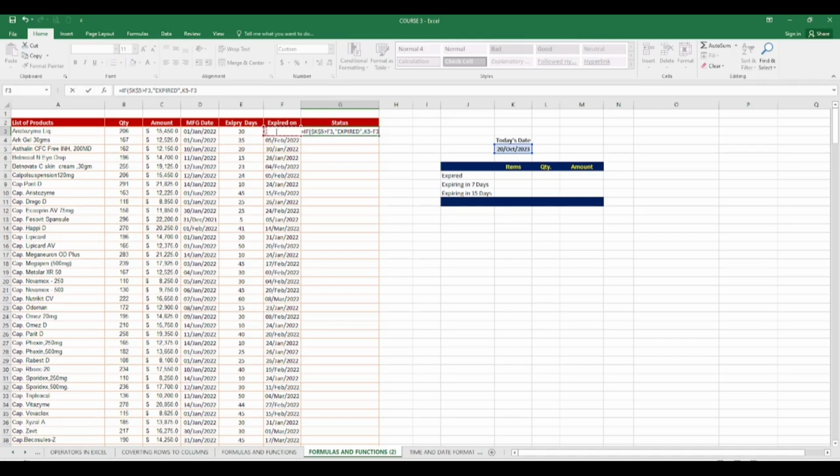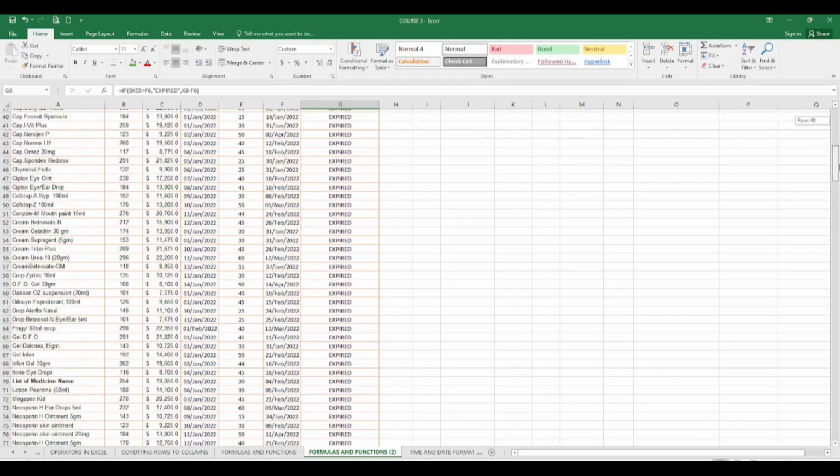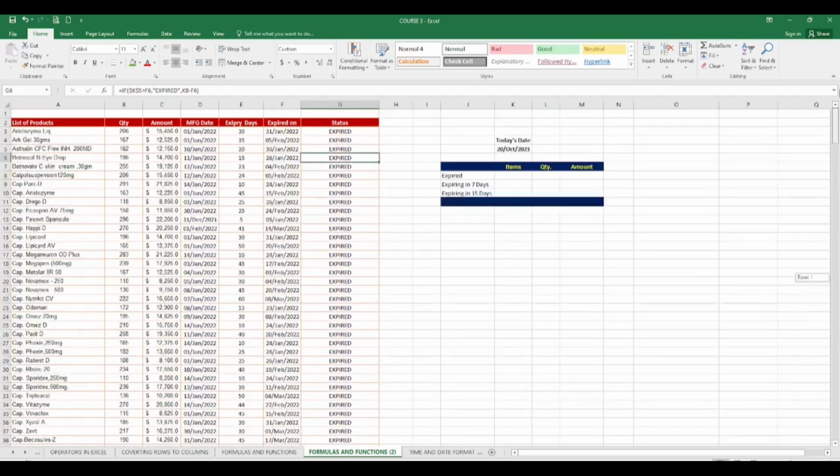Okay, and enter. So we can see that the first one has expired. Remember, 31st January 2022 and 20th October 2023. So with that, we just autofill, and we can see that almost every one of these products is expired. This is how you solve problems like this.